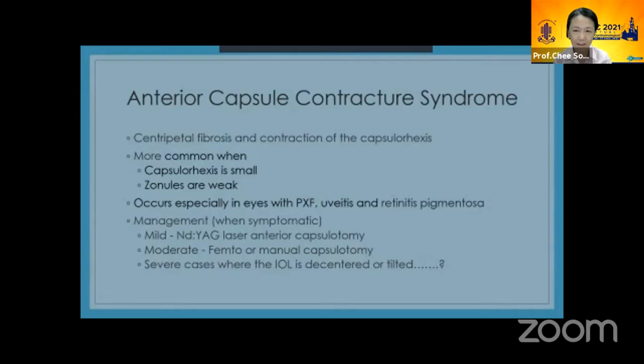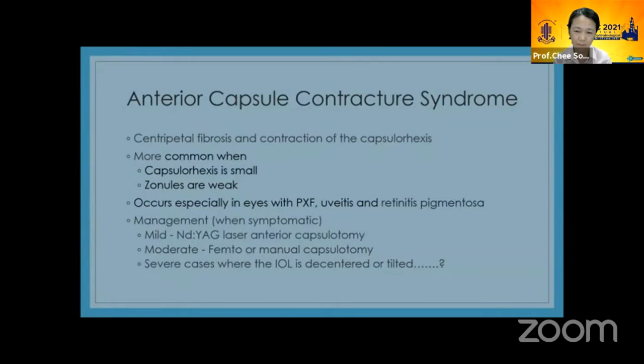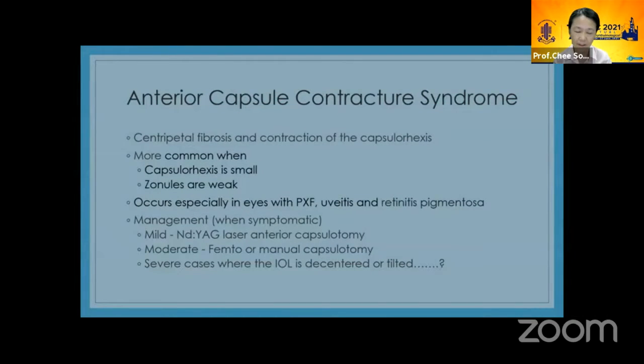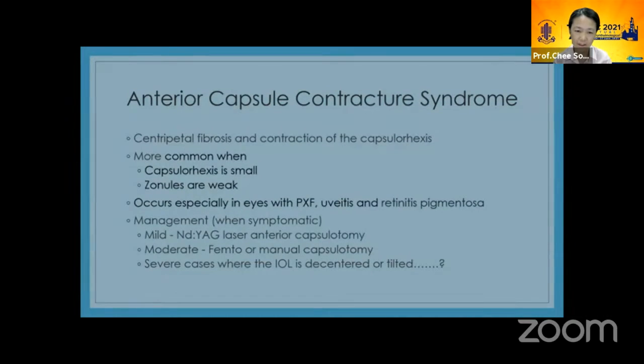Anterior capsule contracture syndrome is caused by centripetal fibrosis and contraction of the capsulorhexis. It is more common when the capsulorhexis is small and the zonules are weak. It occurs especially in eyes with pseudoexfoliation, uveitis, and retinitis pigmentosa. The patient should be managed when symptomatic, and in mild cases, a YAG anterior capsulotomy can be done. For moderate cases, a femto or manual capsulotomy.